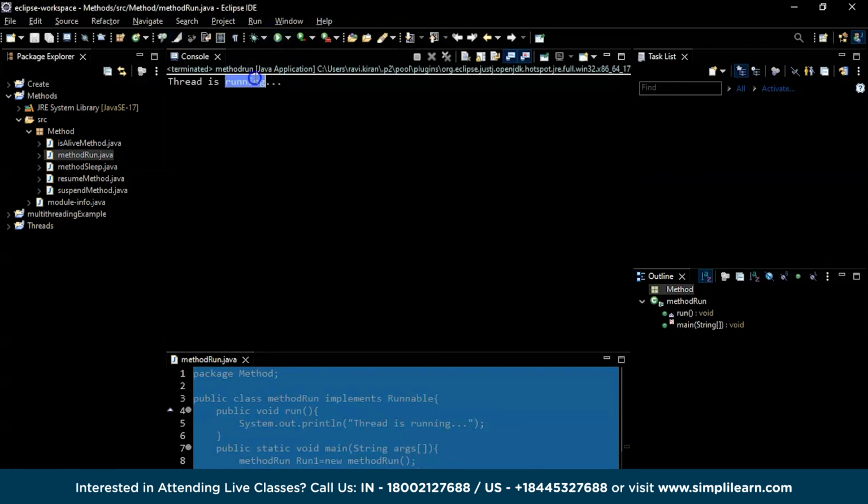So there you go, the program got executed, and here we can see the thread job is being executed, which prints a message which says thread is running.